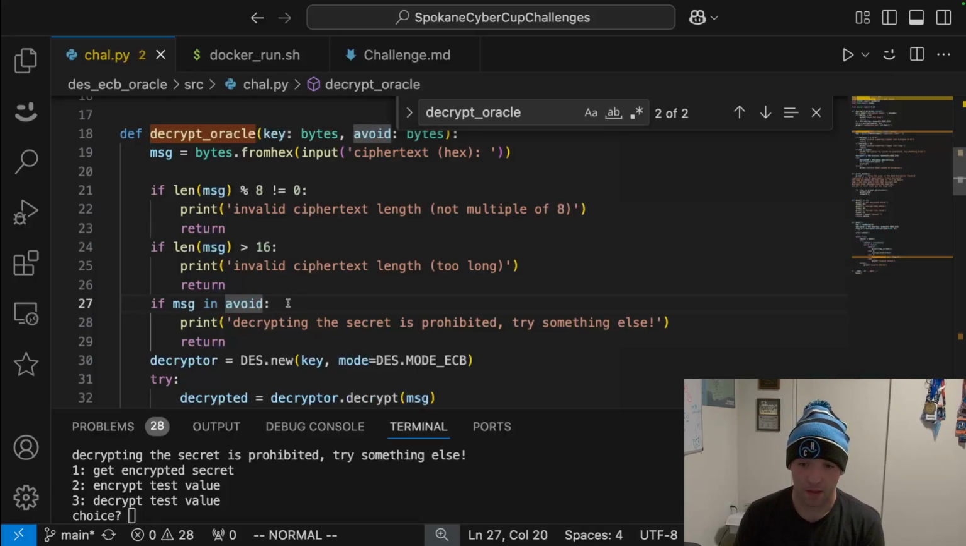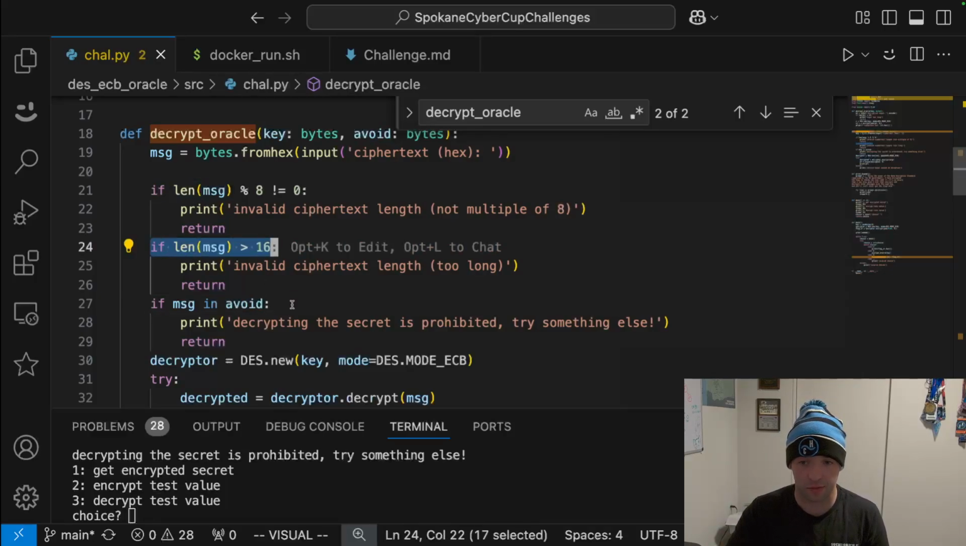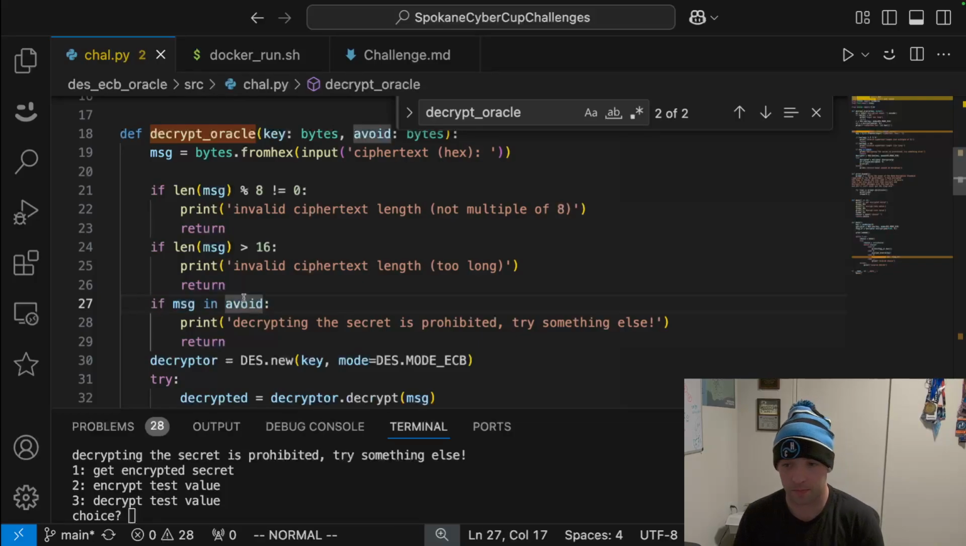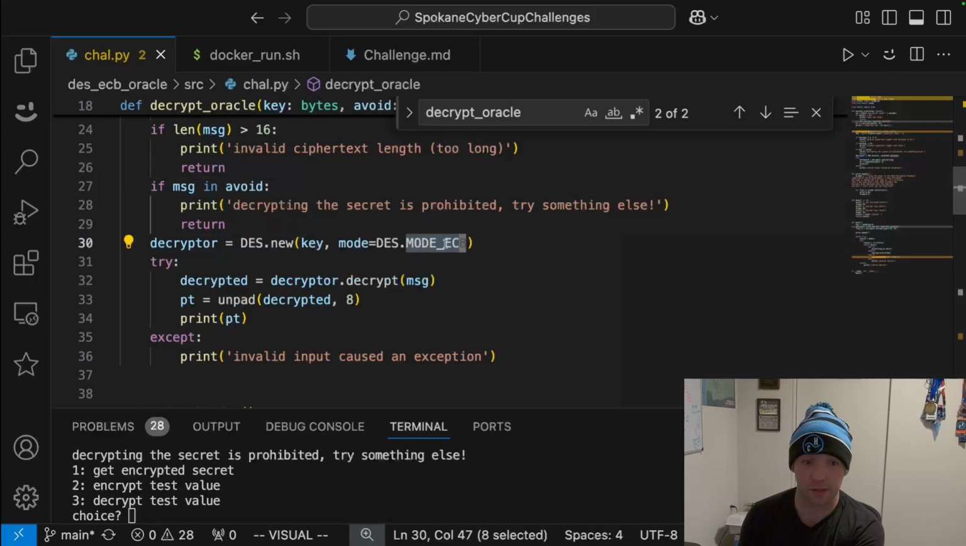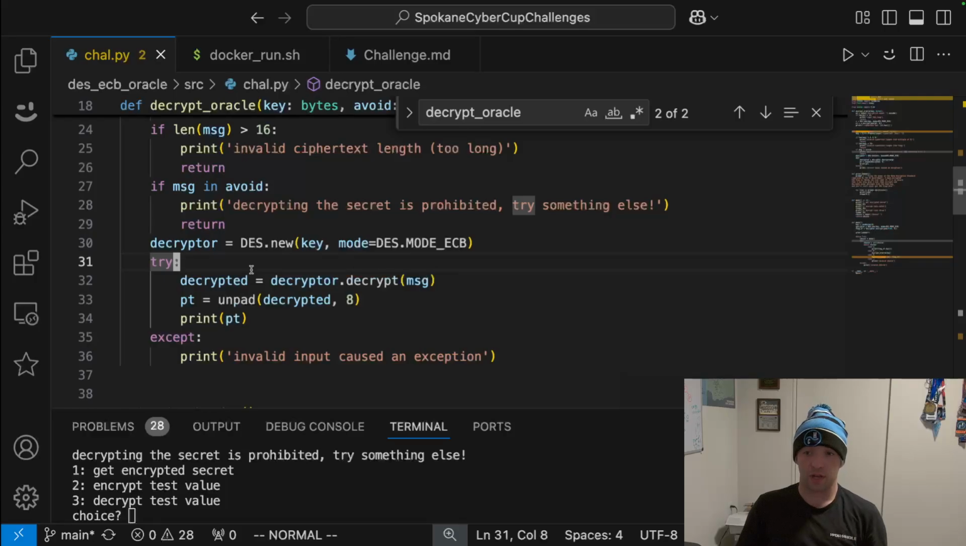Cool. So now we know there's a couple of restrictions. One is that we have a size constraint. The other one is we can't use the message. The encryption algorithm being used is DES, and it's using a mode called ECB. Turns out the ECB is the important thing about this. DES is a block cipher, meaning that you give it a piece of text and it will encrypt it in groups. And depending on the mode, you encrypt different amounts of bytes.